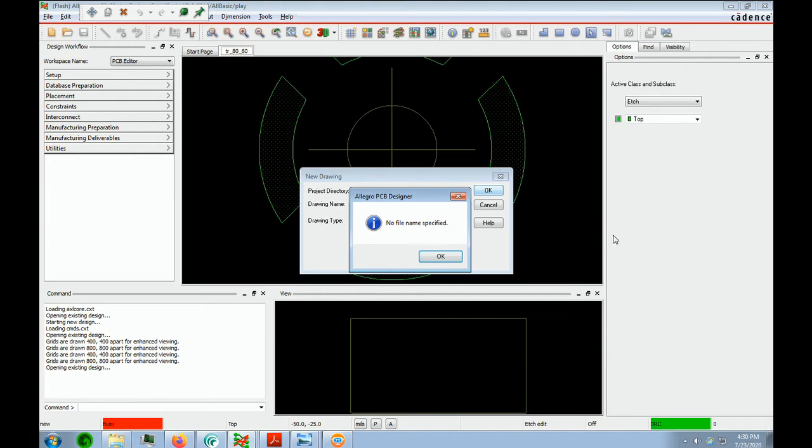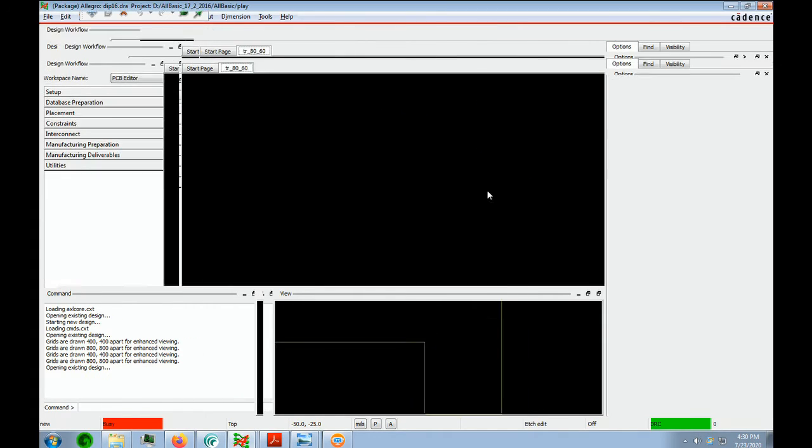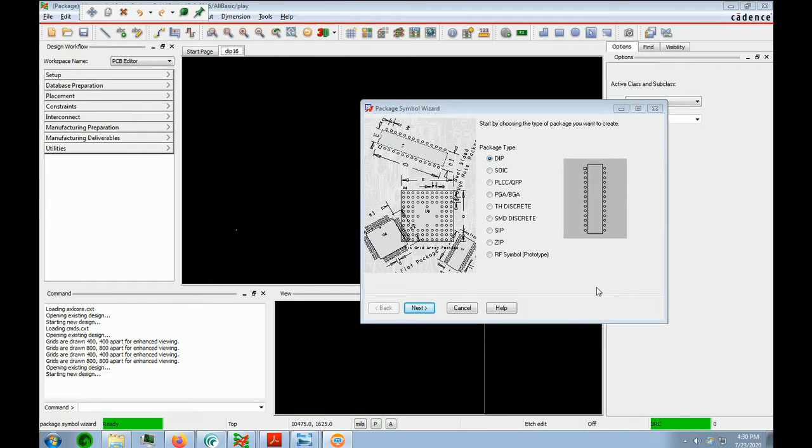Say OK. Oh, and I didn't specify a file, so we're going to go DIP16, 16 pin DIP. OK. And we see that it's already got the correct DIP in it. We say next. Also, I should mention this wizard allows you to do SOICs, PLCCs, SIPs, ZIPs, pretty much anything you need. But complicated parts, you'll have to make them manually.